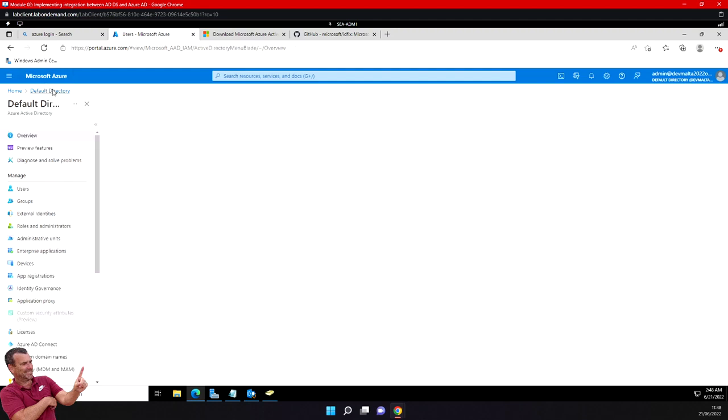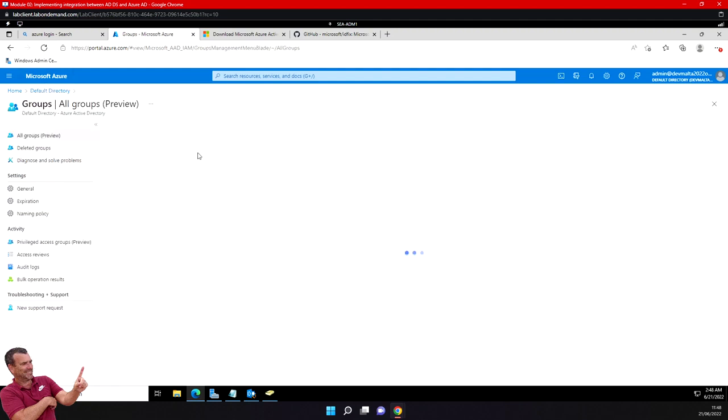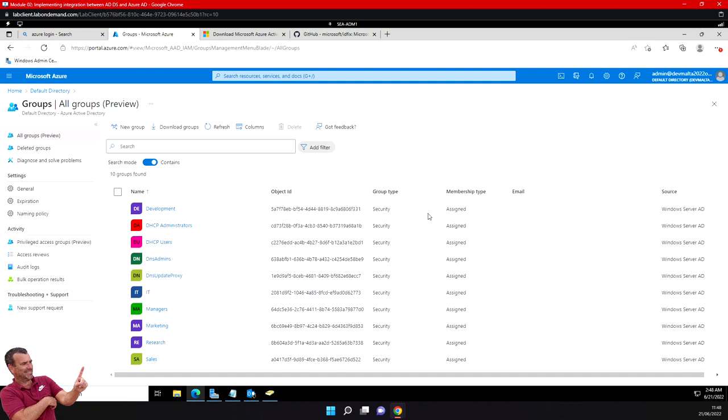I can also go here to the groups, and I can see that I also have some groups that have been synchronized. Okay, so all these users are coming from my AD on premise.